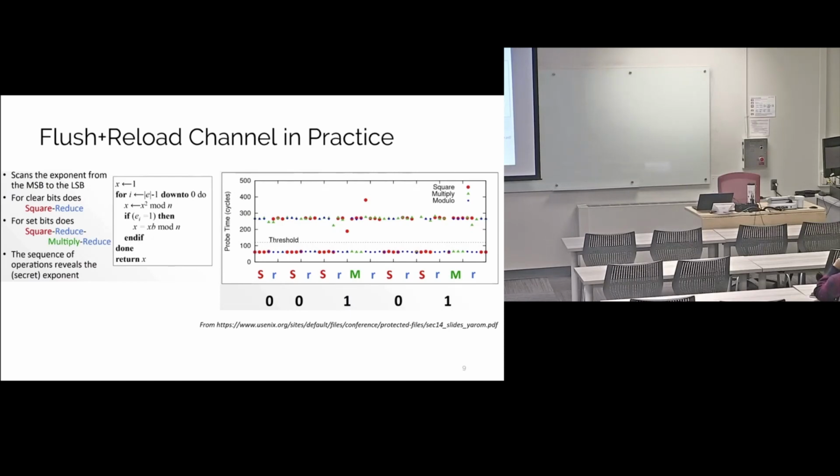And this is what it looks like. Here, these are the shared cache lines. You see that these cache lines are in the cache, so that means a square is happening, reduce is happening. If I detect this pattern, I know that's a bit 0. Then again, square is happening, reduce is happening, so 0. And then I see square, reduce, multiply, reduce. Then I say, okay, that's a 1, because I know what the algorithm looks like.